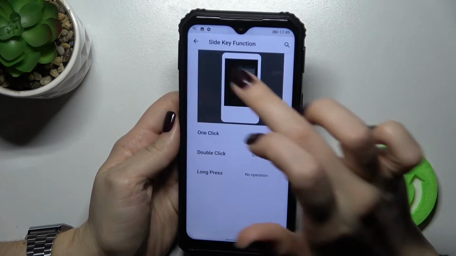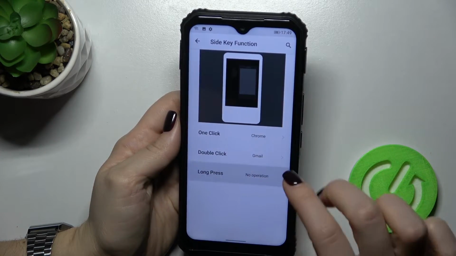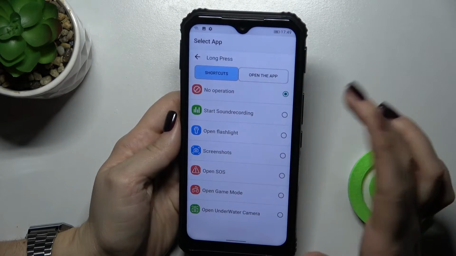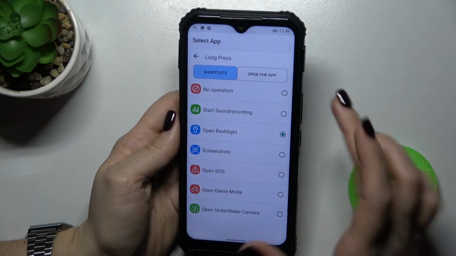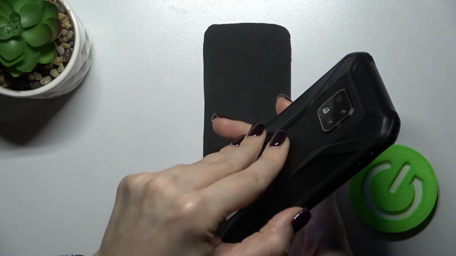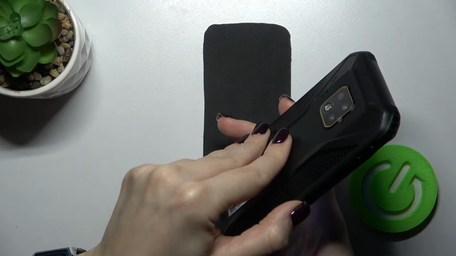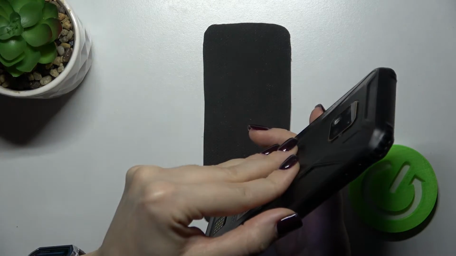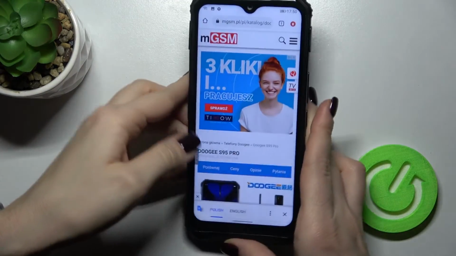opened. And now, for example, with the long press, in the same way, you can open the flashlight. So if I press for a while on the button, I'll activate the flashlight. And now to turn it off, repeat the action.